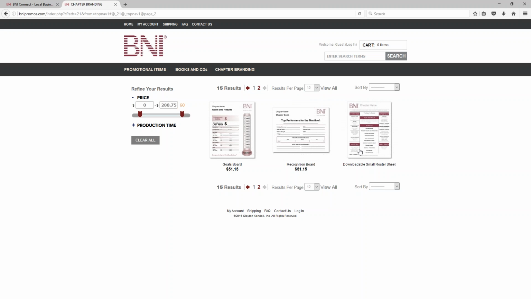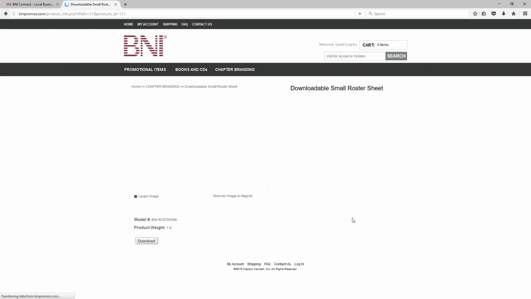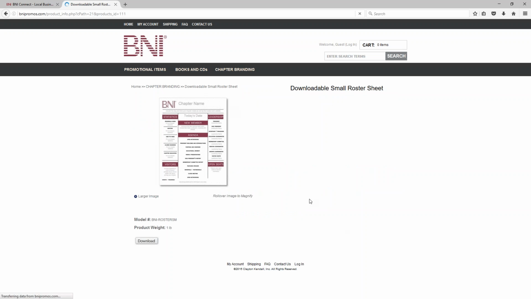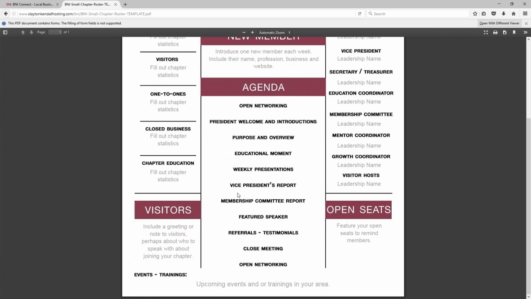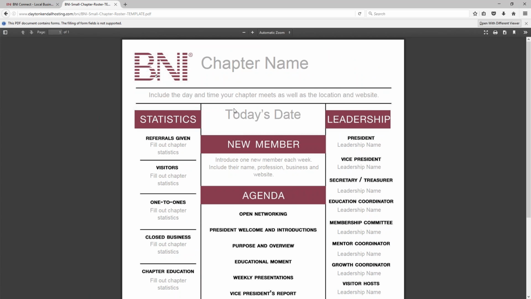Oh, wait, here it is. The small roster sheet here. And again, there's no cost to this, but here's basically a quick thing that you can download the template and be able to summarize it. So there's one for you. Does that help, John? Is that kind of what you were looking for? I know when I was the president, I would just do a quick email myself and send that out to my chapter.